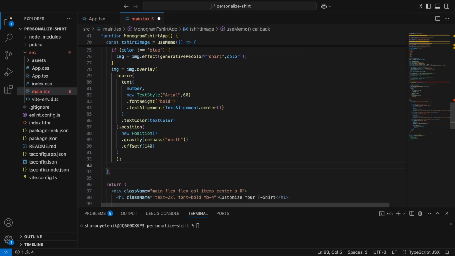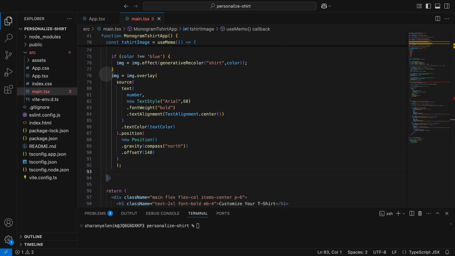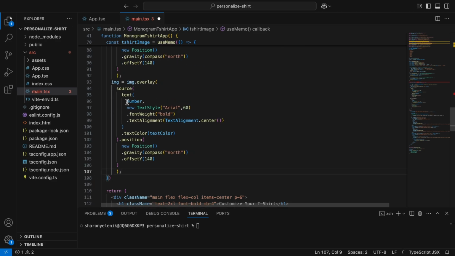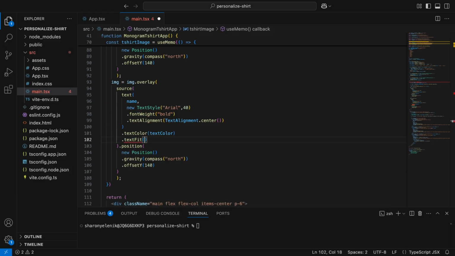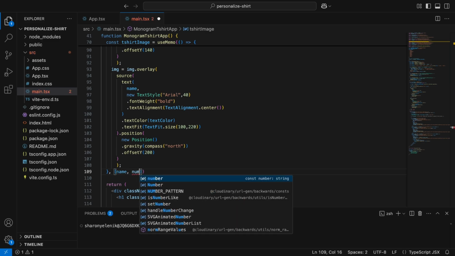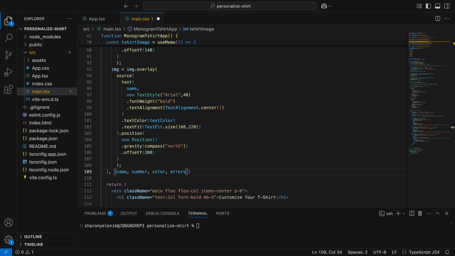We continue building our delivery URL within the image variable by copy-pasting the number overlay. Let's make a few changes, like change number to name, make the font size a bit smaller, limit the height and width of the text area with text fit, and position the name below the number with offset Y. Let's add the dependencies. With that, we're done building the delivery URL with all the transformations.